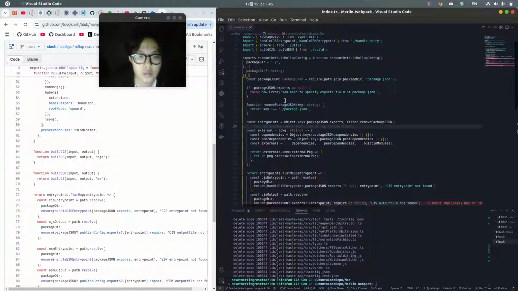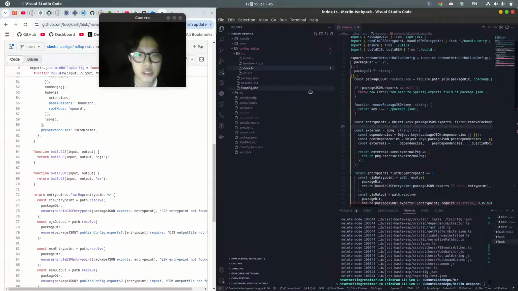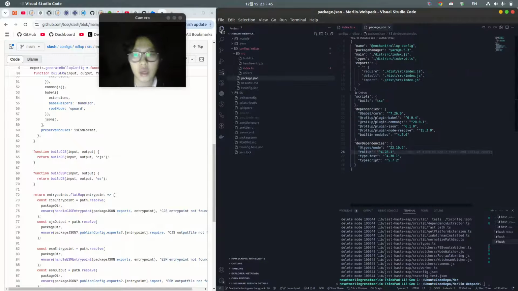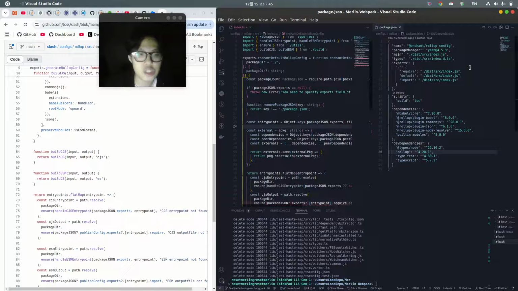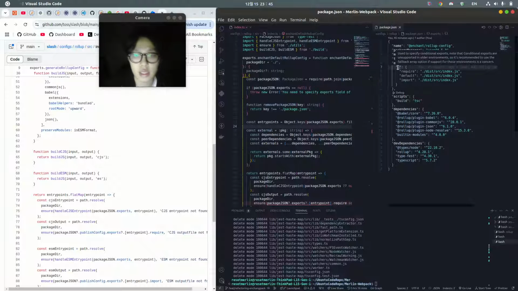So wait, hold on. In the package exports, if you look at package.json, it's just an object file, right? It's just a JSON file. So what it does is you get the keys of it and make them into an array list. That's the entry point. But for the exports only, this will be the key.